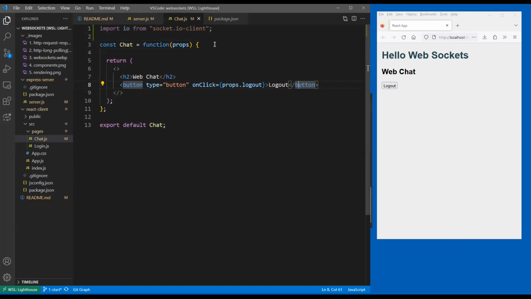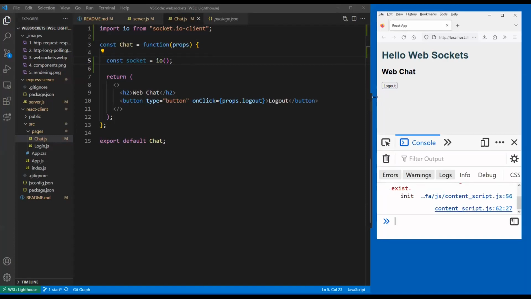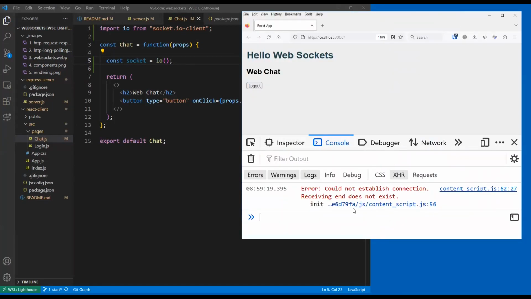To connect to the Socket.io server, it's pretty simple. We just go const, give it a name. You'll commonly see it called socket. That's just the usual name. Equals io. That's it. There. We are now connected. That was kind of anticlimactic, wasn't it? But it worked. It now connected. Let's double check. Let's watch what's going on. Let's go to our dev tools. Anything happening here? Let's take a look.